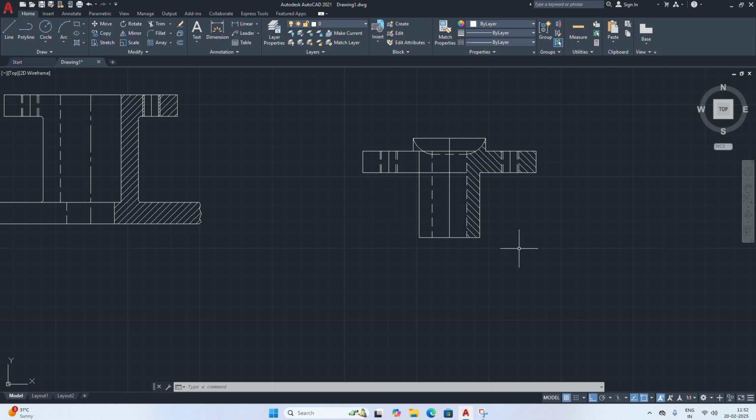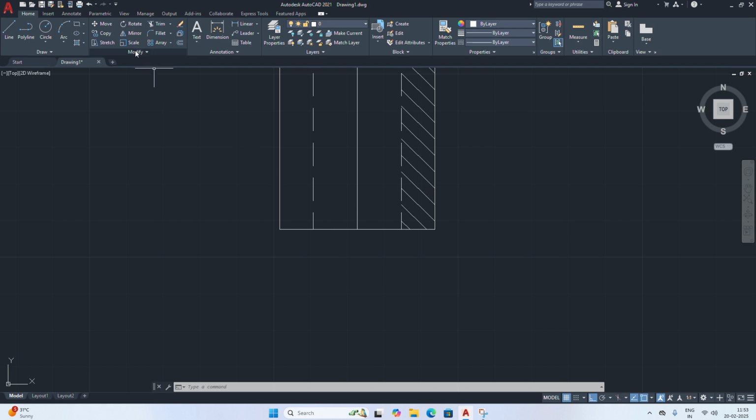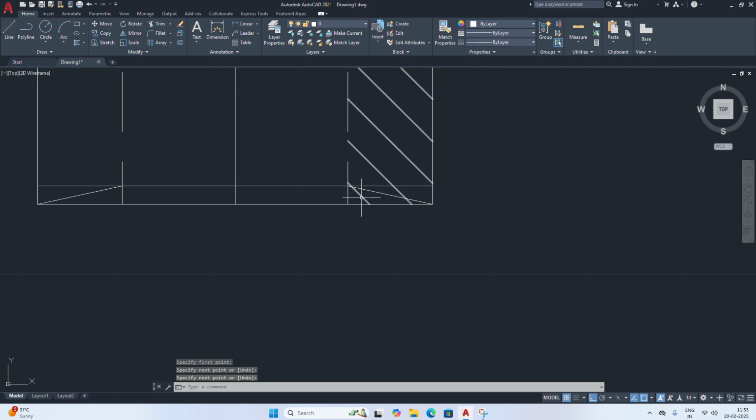At the bottom also, if we want, we can give a small offset here, offset through 1 mm, 2 mm, offset through 2 mm, then a line from this point to this point, and one more line from this point to this point, enter. Now if we want, we'll just trim this line, trim this portion and this portion. Okay, escape.